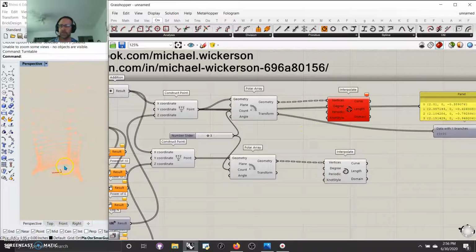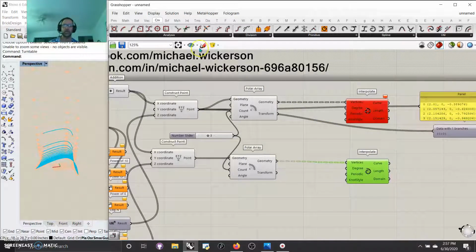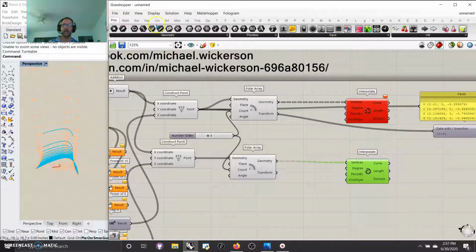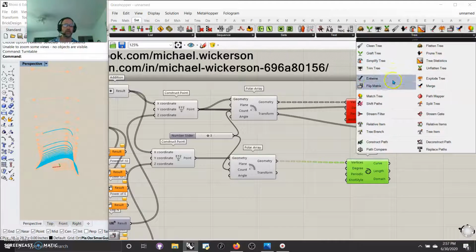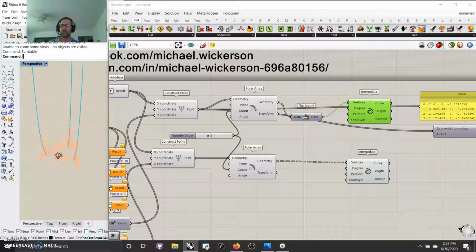That may be just because of the setup of the curve. But what I'm going to do with this is I'm not actually going to interpolate in that direction. I'm actually going to go into params, into sets, and go into my tree data and go into my flip matrix, and I'm going to flip this data and bring it in. And it shouldn't have any trouble reading now.